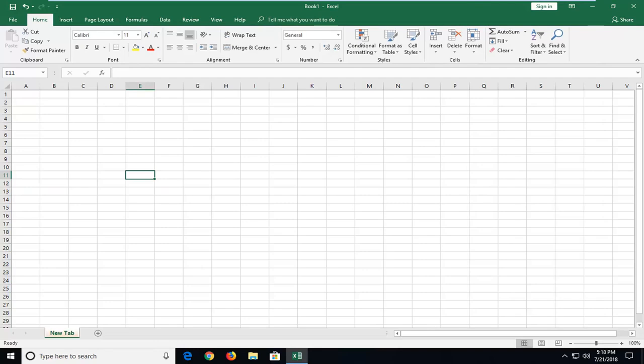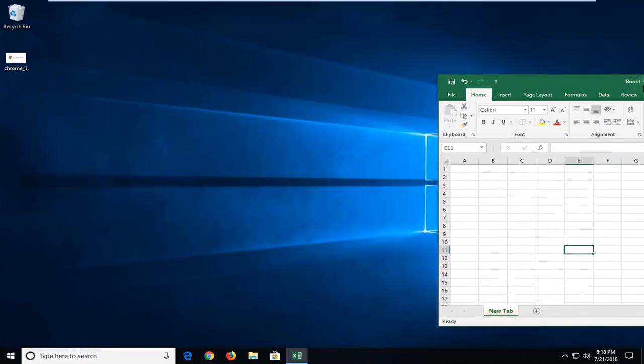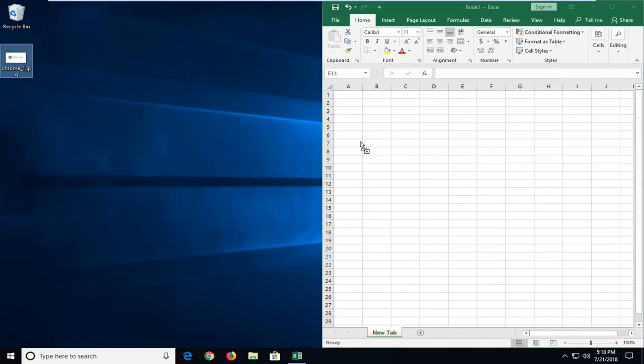In today's tutorial I'm going to show you guys how to insert a picture into Microsoft Excel. So this should hopefully be a pretty straightforward tutorial, and without further ado, let's jump right into it. So I actually have a picture on my desktop here, and if I try and drag it over, it will not paste into the Excel file.